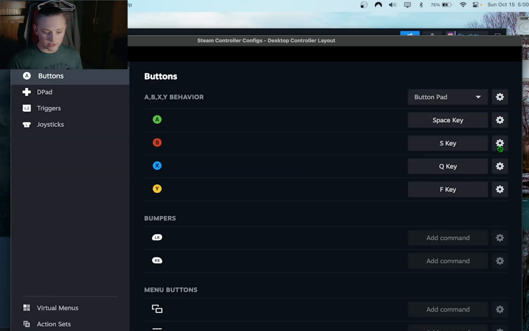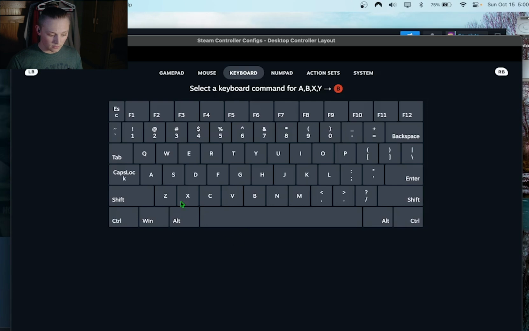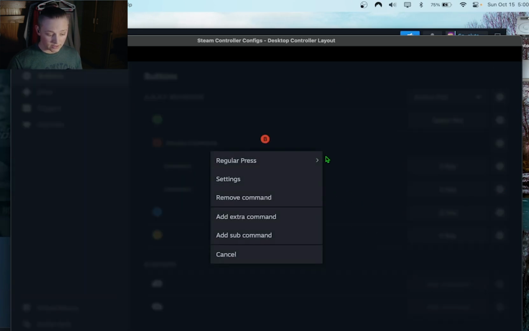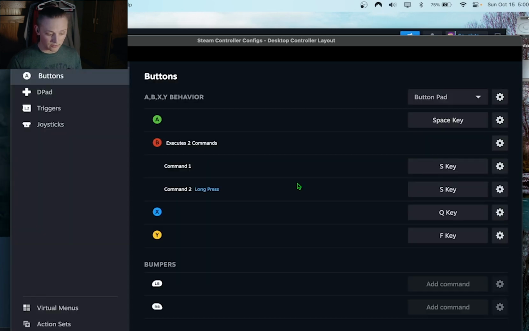What you're going to want to do is click the settings icon, and then add extra command. So I'm going to click S again, but for this one, I'm going to go back to the settings icon, and then go from regular press to long press. Now this is going to only activate this command when you press and hold the B button.